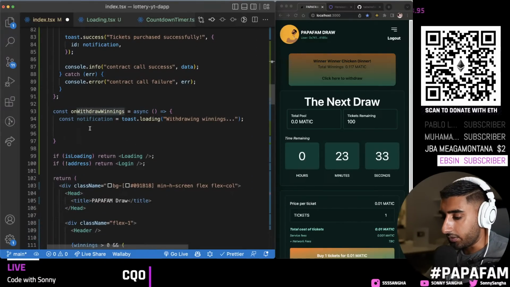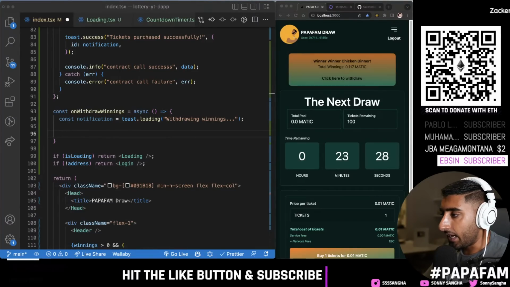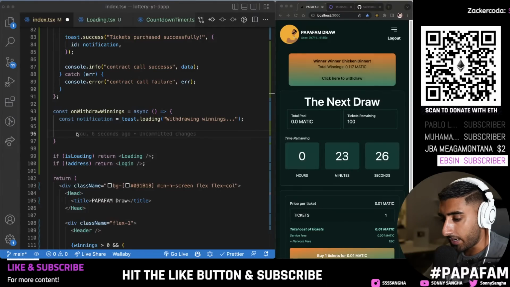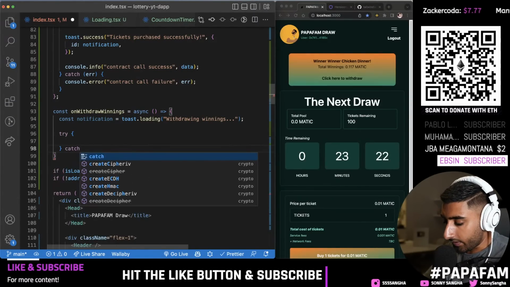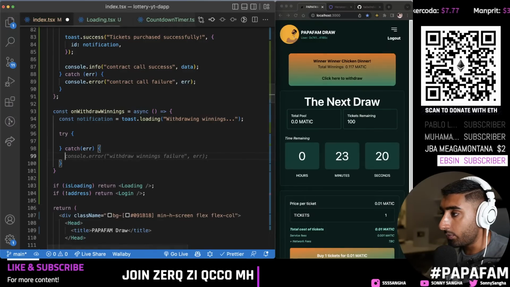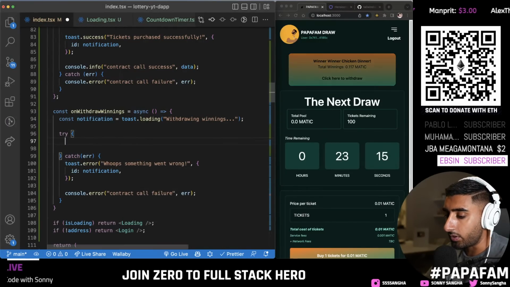It's fine. It's real code. This is what happens sometimes, right? So at this point, what we now do is we can have a try catch block, which is going to go ahead and do the following. So we can have a try, we can have a catch, and we can have an error. And if the error gets thrown, what I want to do is basically dismiss the toast notification with a console.error.